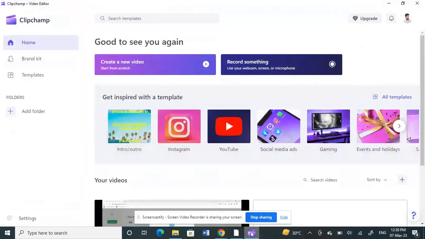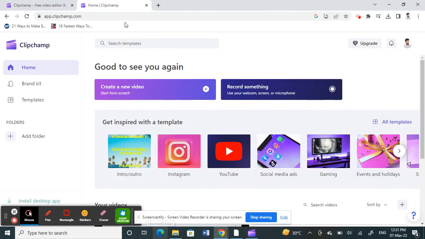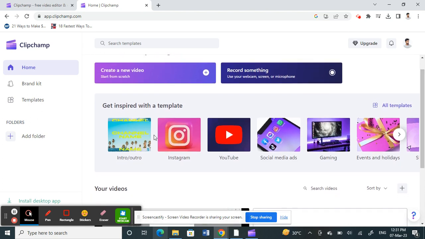And then next, what do you see when you open the application? You have the option of using templates here. There are a lot of templates, so if you want to make a video, you can just choose any of these templates and make it. That's one option. Or if you want to create something from scratch, or use your own video, then you can click on create new video.